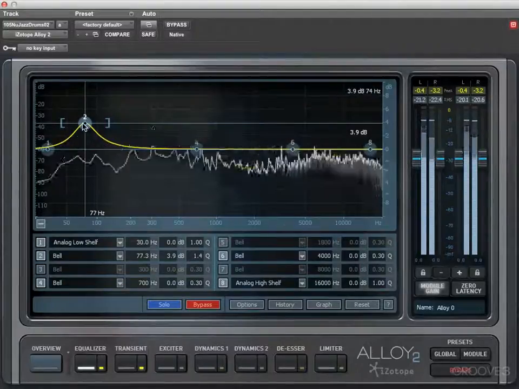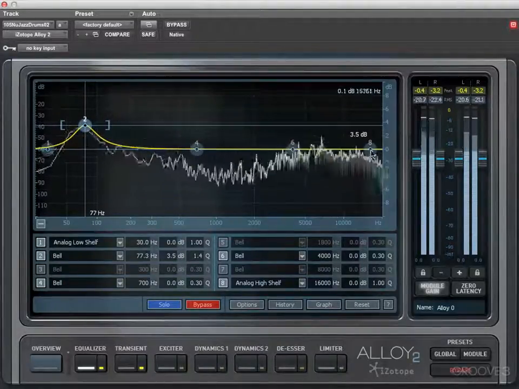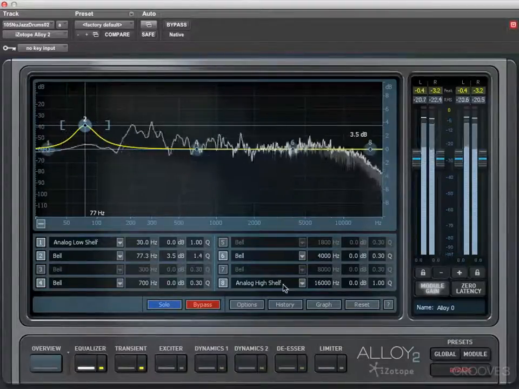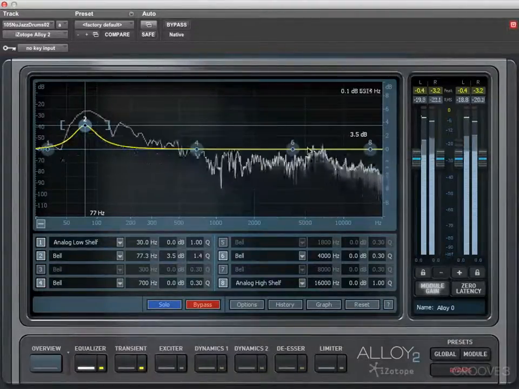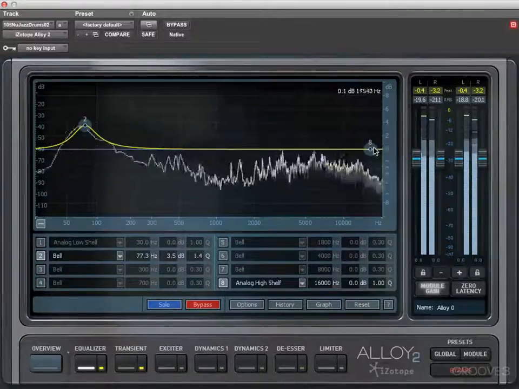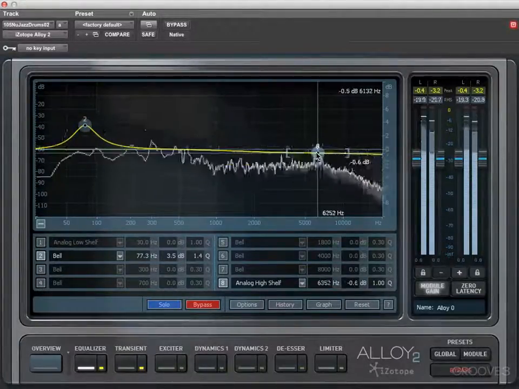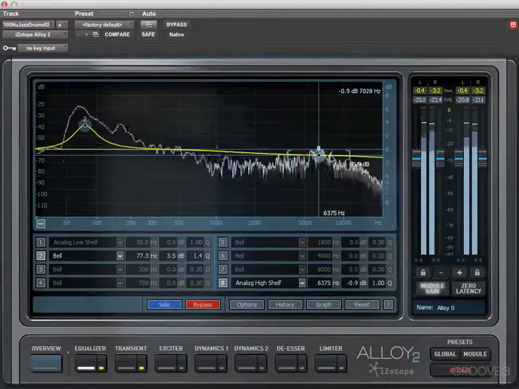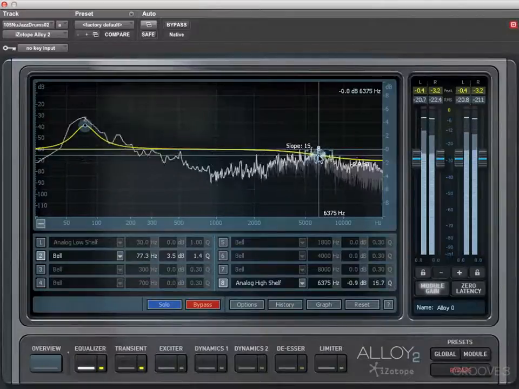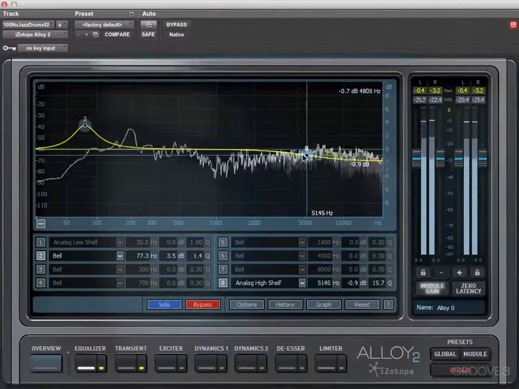Just a bit less. Top end, I'm just going to clean up a bit. I'm going to use the analog high shelf, which is here, number 8. So I don't need 6, and I don't need 1. I don't need 4. I'm just going to pick that up here. Just narrow that a bit again.